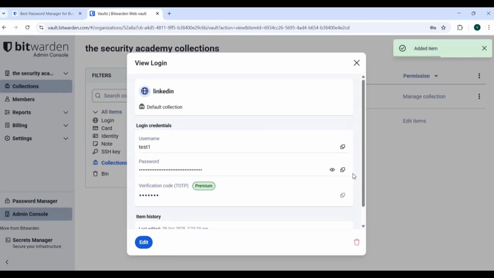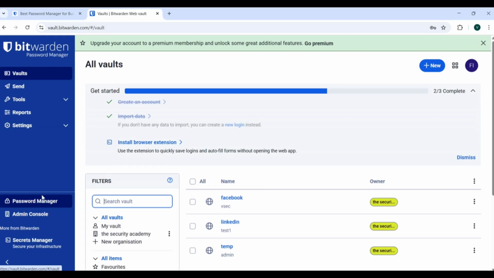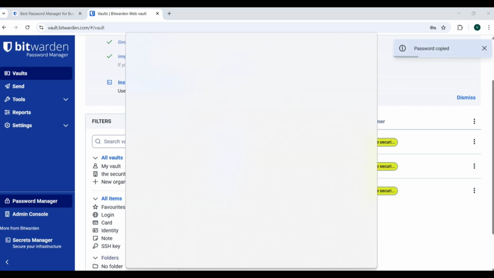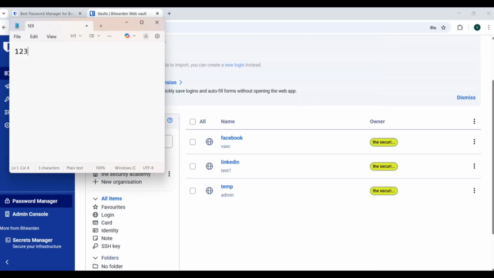Once it's saved, you're good to go. You have to just close this, and then go to this password manager. You see here, and once you are here, you will see all the accounts you have set up. For example, I have set up LinkedIn, so I'll say copy password from LinkedIn. For now, I'm just showing you on a notepad, I can paste this password, and the same I can put onto the LinkedIn side.